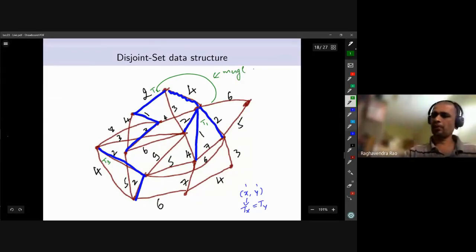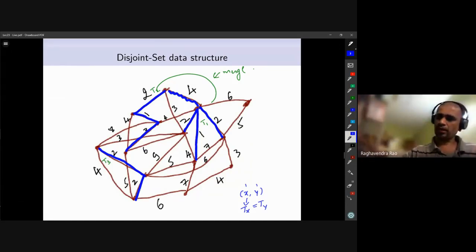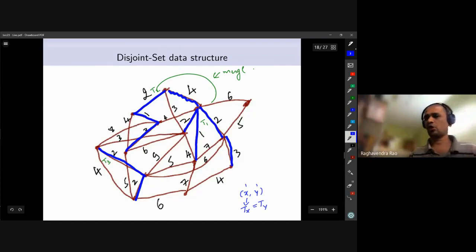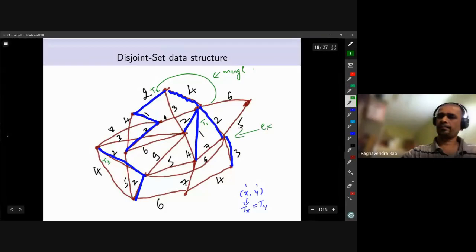There could have been a possibility that you extend. So in this case, if one of the endpoints of this edge is in a tree and the other endpoint is not, you need to extend the tree by adding an edge.